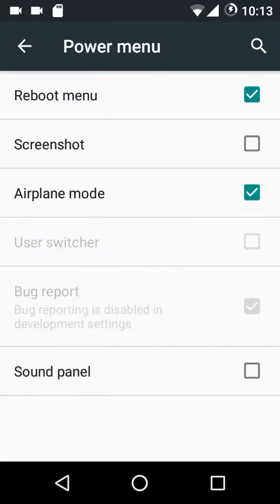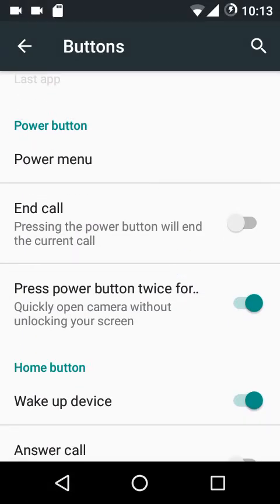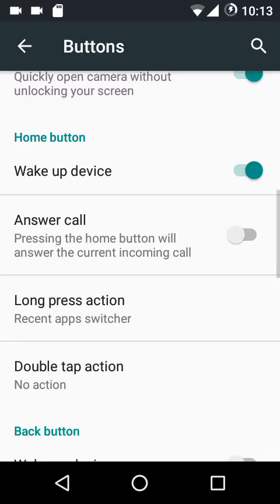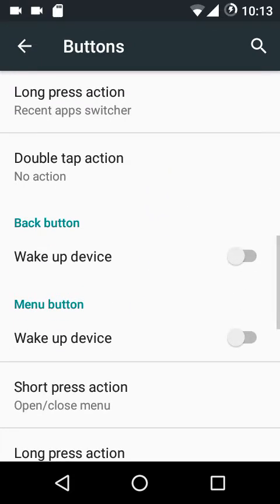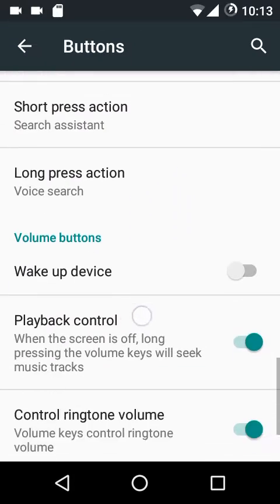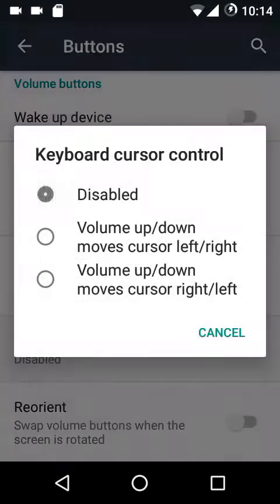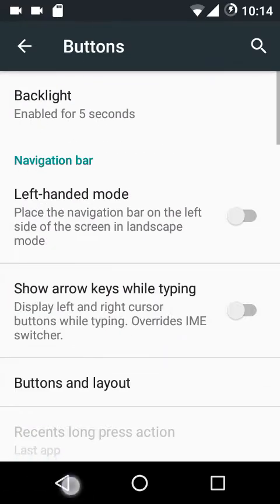Then these are the options which you have in your power menu, and when I enable all of them, this is how your power menu will look. So a great number of options here too. Then you can press the power button to end the call, and press the power button twice to launch the camera when your screen is off. Then you have various hardware key customizations, so you can configure them as per your need. Then you have your volume button settings: wake up device, playback control, control ringtone volume, keyboard cursor control, and you can reorient the volume keys when your phone is rotated.